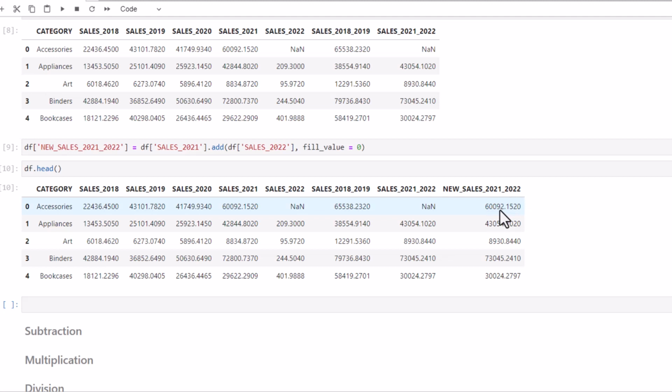So it is evident that in cases where the sales values are null, arithmetic operations result in a null output. However, if the intention is to display, let's say, the sales of 2021 value when we are adding with the sales_2022 value which has some null records, then the data frame method add can be employed.